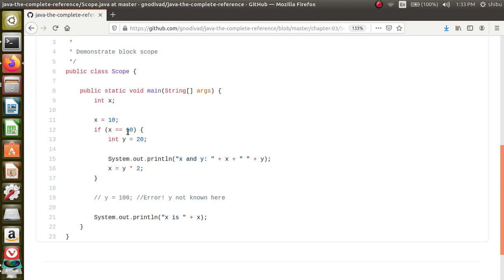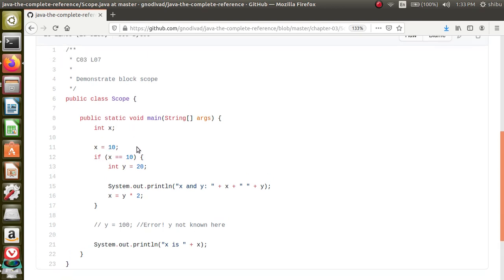If x is equal to 10, inside that block, here the if block is starting from here to here, this is the if block. Inside that block you are defining another variable, int y equal to 20, and this y is available only inside this block and not outside this block. Then if you are printing this x and y, no problem, that will be printed, and x equal to y into 2 is also possible.